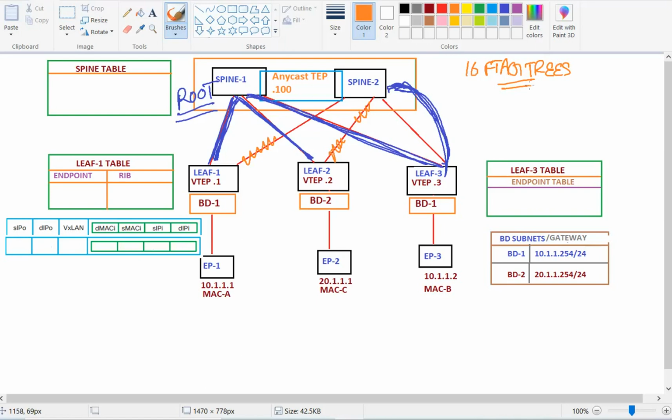So now, let's say leaf 1 gets the traffic, and based upon the ARP flooding option under the bridge domain, because it is enabled, leaf 1 decides to flood it. Based upon the hash algorithm, it is going to choose one of the FTAG trees. As we know, there can be 16 FTAG trees, so the values of FTAG trees will be from 0 to 15. It means that there are 4 bits, right? 2 raised to the power 4 is equal to 16. So for FTAG trees, there will be 4 bits.